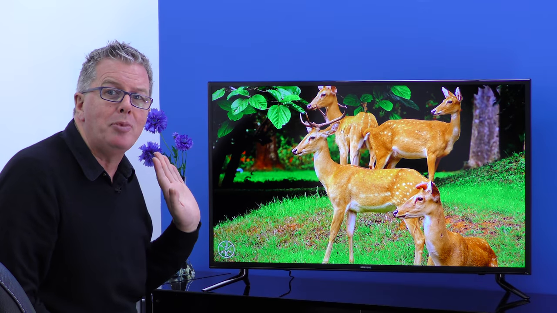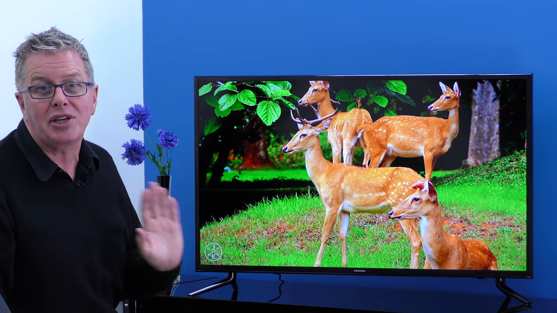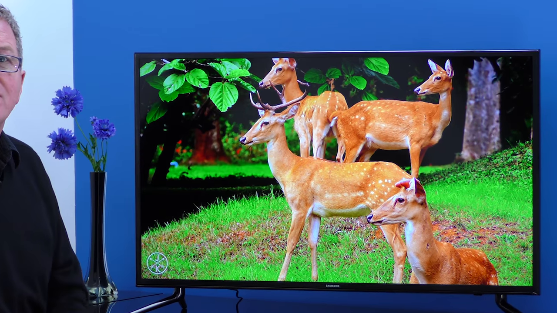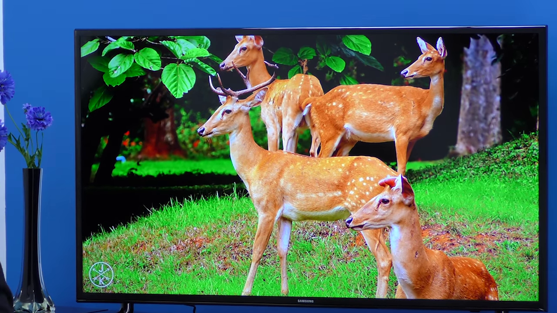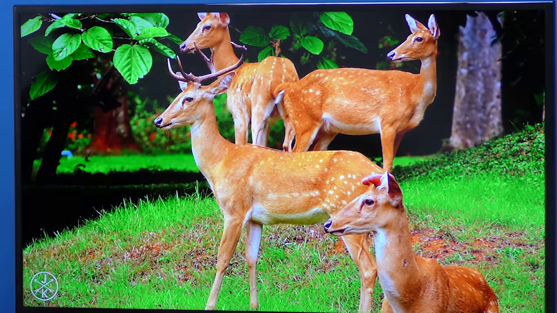So summing up, if you've been waiting for 4K TVs to become more affordable, it's happened. Now you can invest in some amazing technology that will thrill your senses.